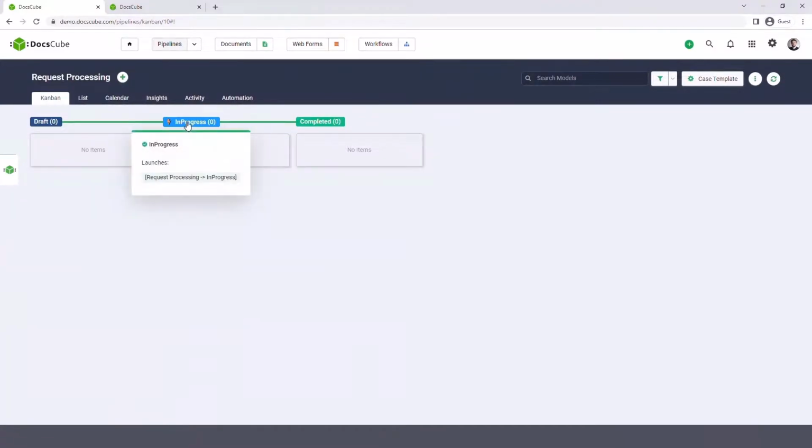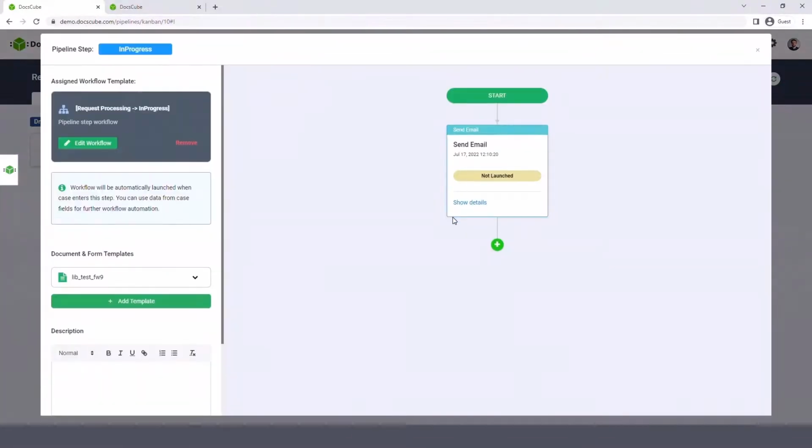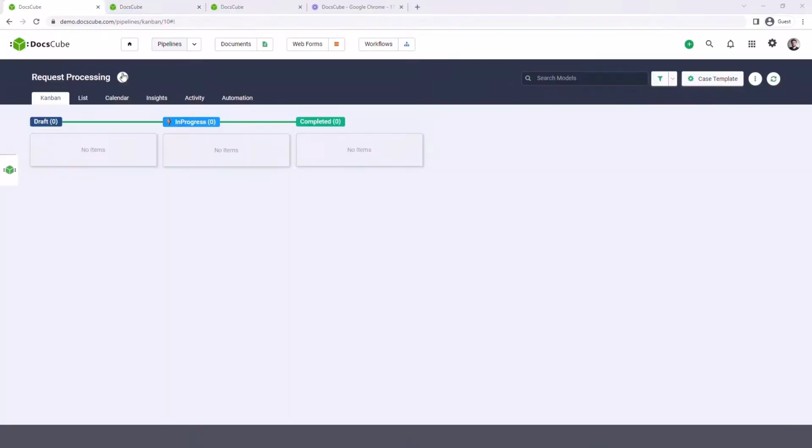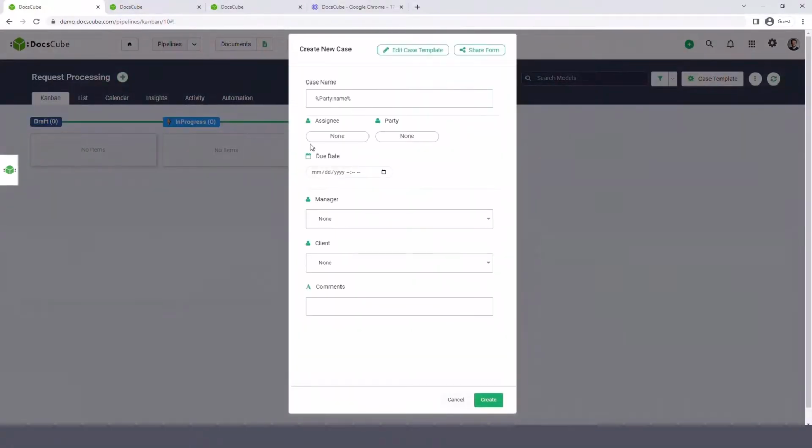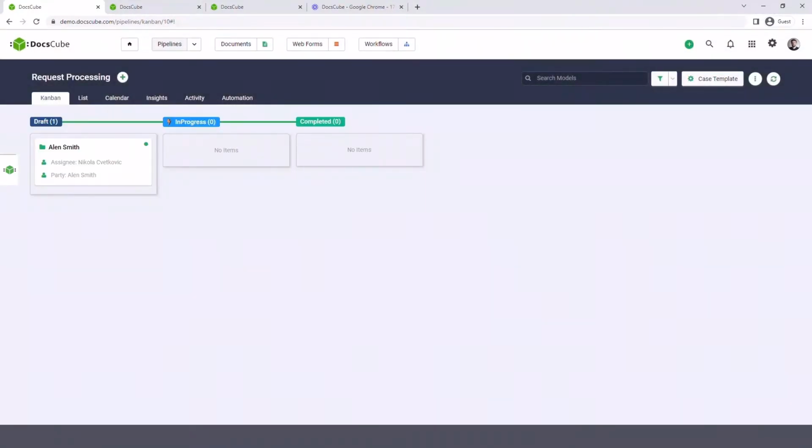By clicking on the pipeline step, we can see the actions that are going to be executed when the case enters this step, as well as the status of the actions. Now, when we create a case, we can select who is the assignee, who is the party, and fill all the information that we have in the case template.